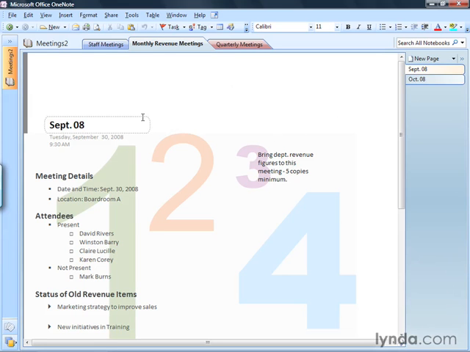If you've jumped to this lesson, however, and you do have the exercise files, you can get all caught up by opening up Meetings 2 from the Lesson 11 folder. Here we are in the Monthly Revenue Meetings section on the first page titled September 08. All right, let's check out some of those print options now.